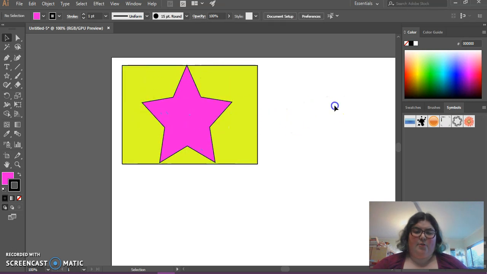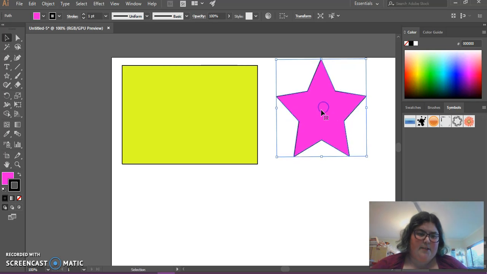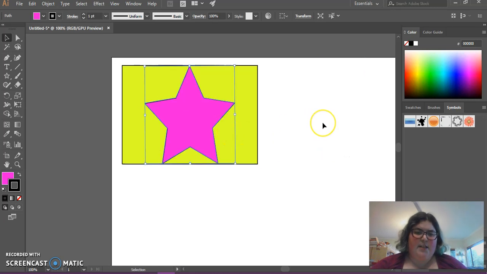But now I'm not sure if it's in the center of my box. So what I can actually do is I've dragged it out of my box. When I click on my star, I will see a little point and it says center. So if I drag that, I can match it up with the center of the box. Now my star is in the center of my yellow box.